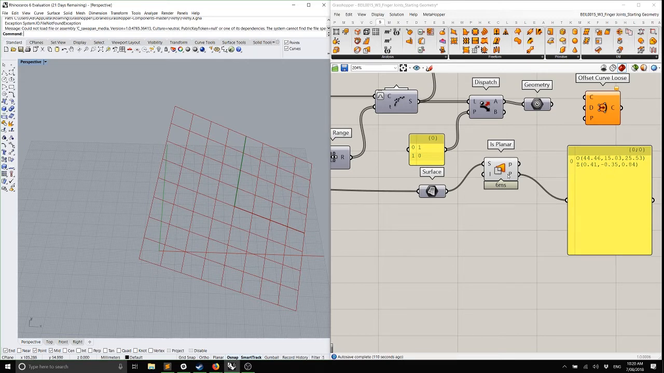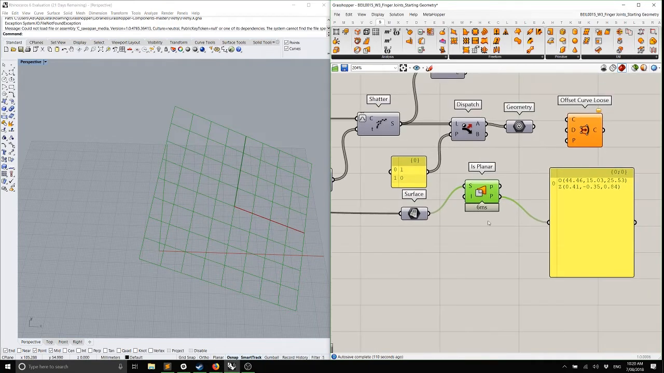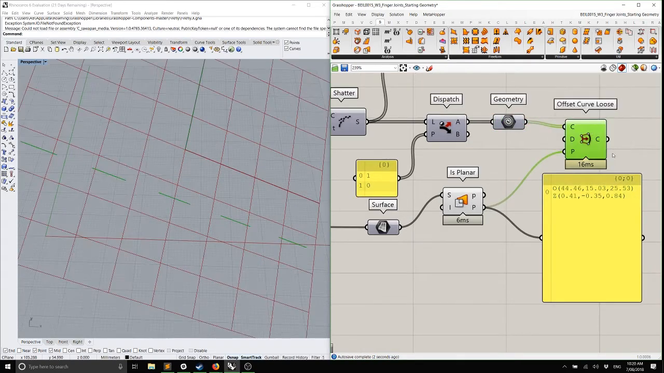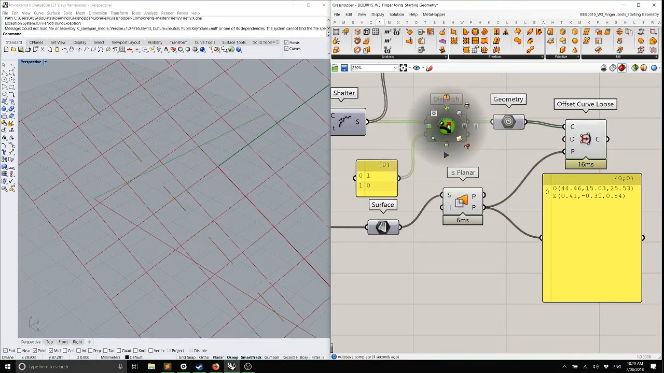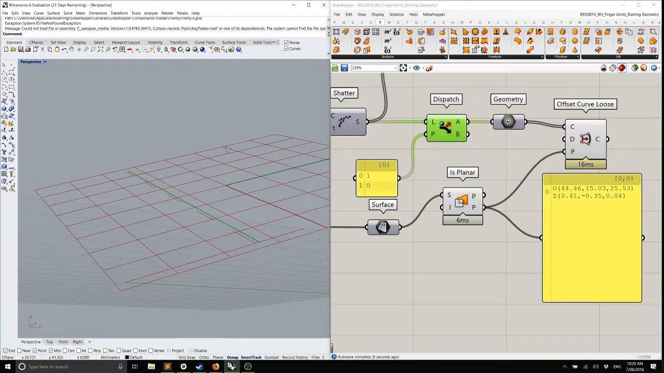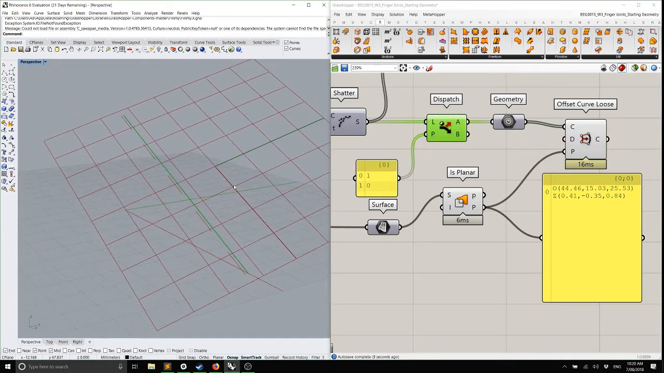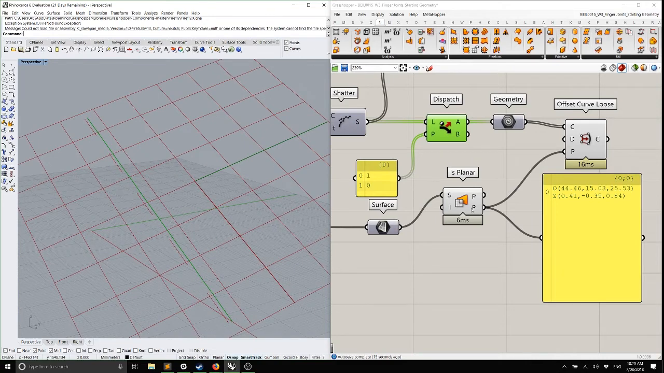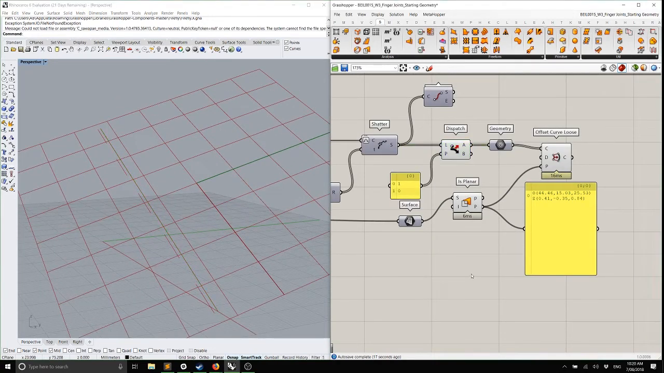So this is the plane. If we use this plane as the P input into the offset curve, loose, and we use our curved geometry to go into that, then if I just quickly turn my preview on, you will note that we get an offset of that curve. And with a number slider, we can change the depth of it.